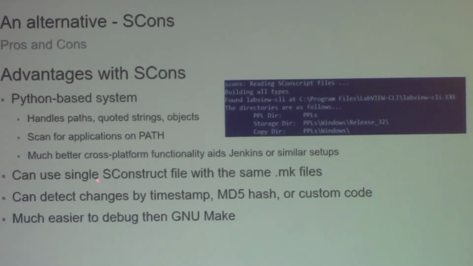And to do my builds, I used a single SConstruct file. This is basically a make file, but for SCons. And I didn't change any of my .mk files, so I'm just passing the same list of dependencies. You can choose to detect changes based on timestamp, in which case it behaves exactly like make, or based on a hash of the source code, or you can write your own Python code to decide if something has changed or not. And debugging becomes simpler because you can print things and be reasonably confident about what's coming out.